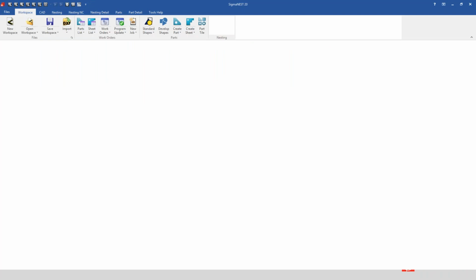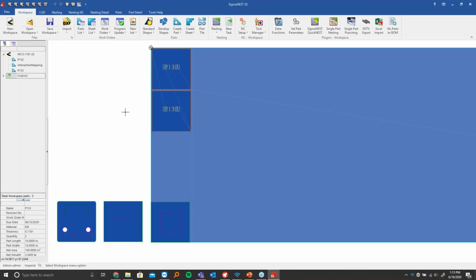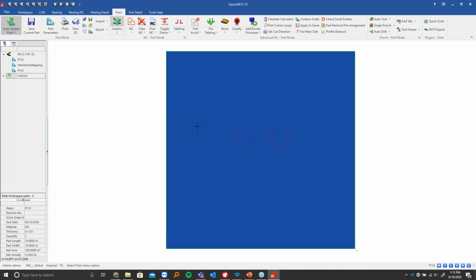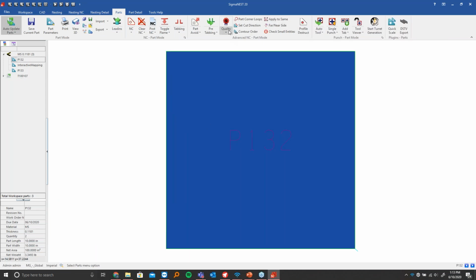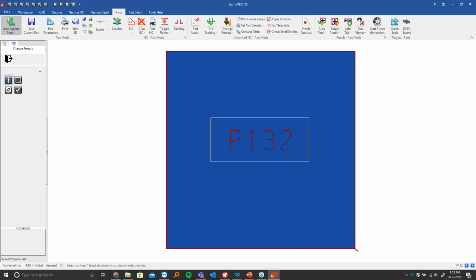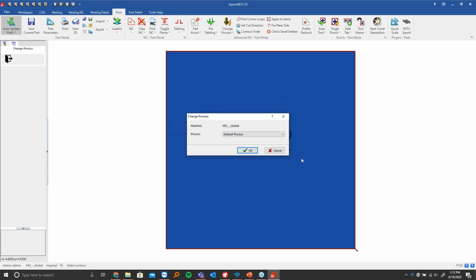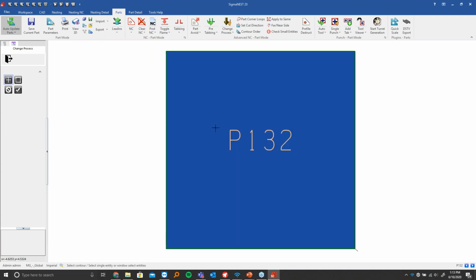So going into SigmaNEST, how we can choose between those. If we go into the part itself, we have the ability to go up here to the drop down under quality. If we click change process, we can highlight this text here that we want to etch. Instead of the default process, we have the ability to do plasma marking. So you can see how it signifies by one color.